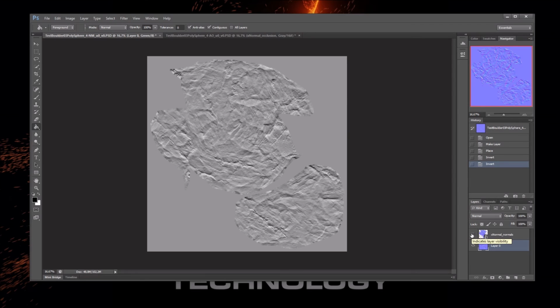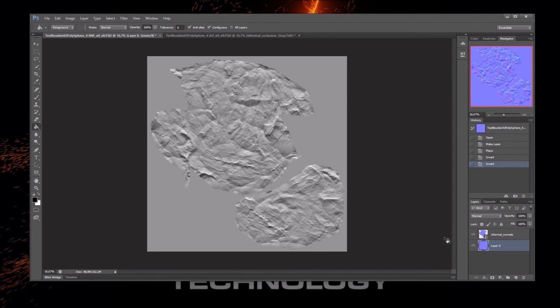As I mentioned, they seem to be flipped. So one way we can flip them manually instead of regenerating them from ZBrush is actually to go to the layer. This layer zero, this is the one from ZBrush, and then we can go into the channels and switch to the green channel and press Control I to invert. And then switch back to layers, and here we can see the difference between these two maps.